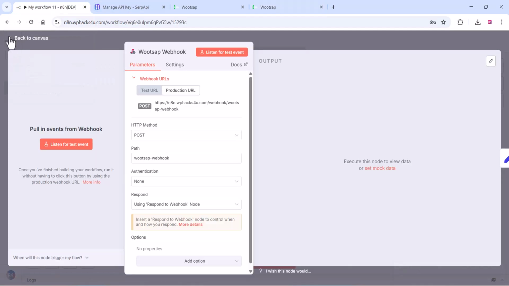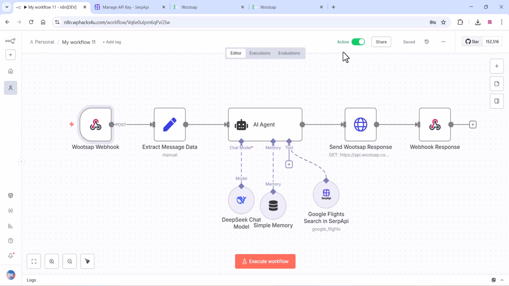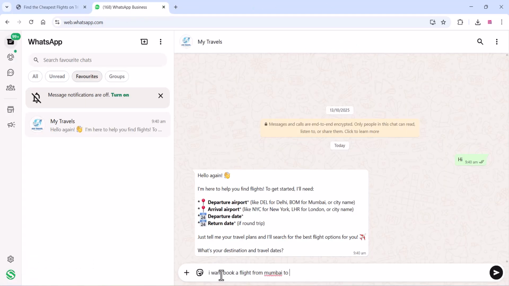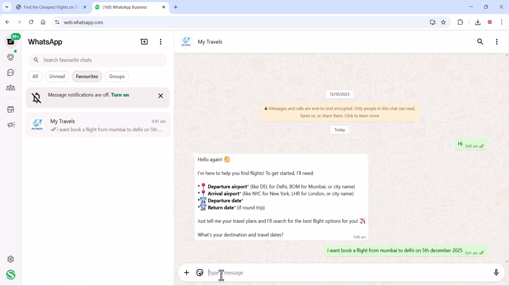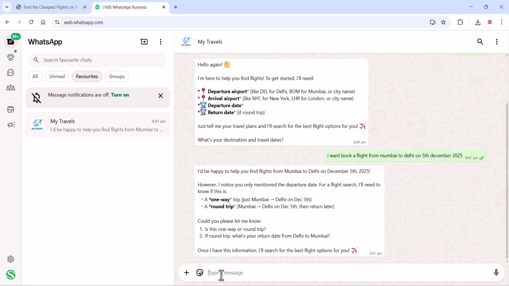Now just turn on your workflow. That's it. Your workflow is ready and your customers can now send flight booking related inquiries on your WhatsApp.